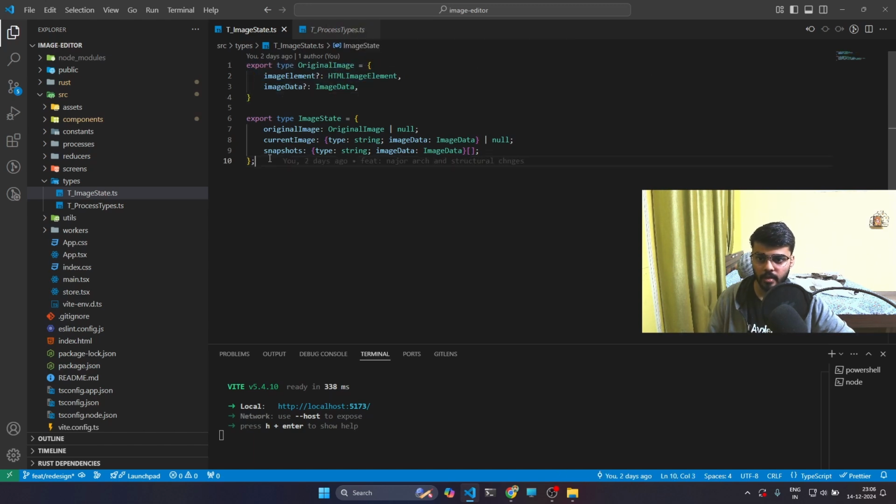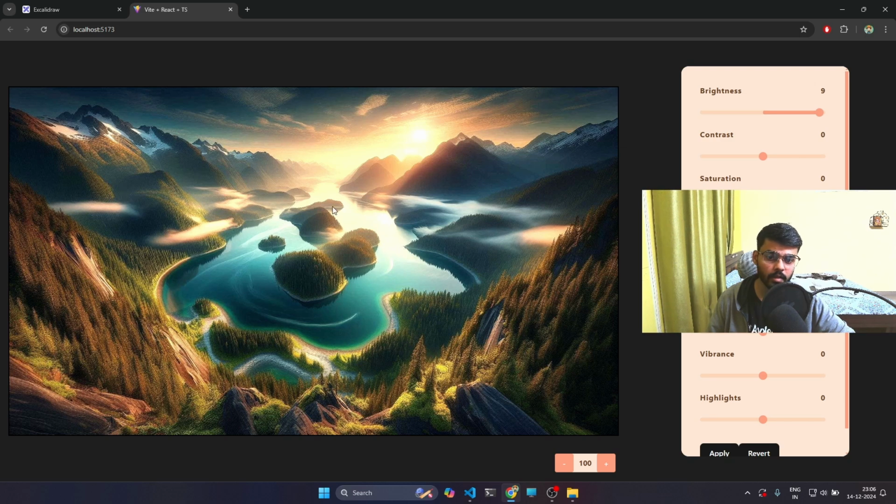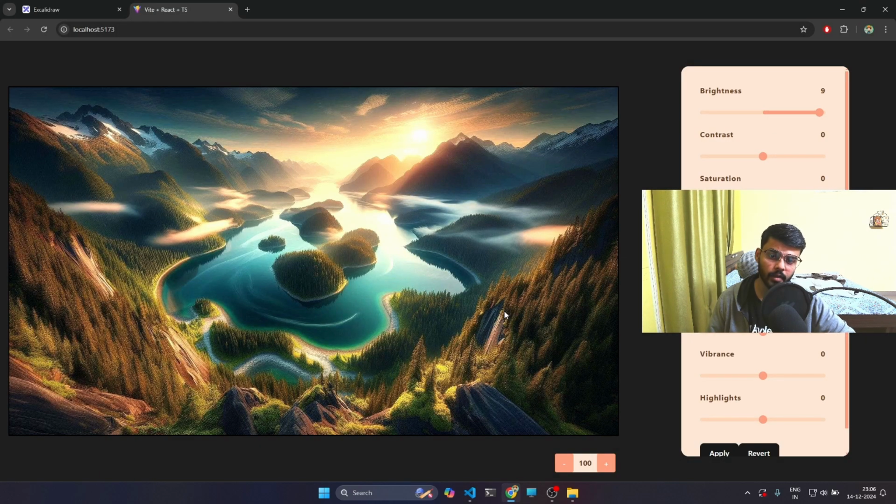Alright, and the second thing is something called current image. Now current image is nothing but the updated state of the image. So for example, initially when we add the original image, this will be null, and after we do some adjustments, like I increase the brightness, now you can see the brightness is updated. So that means that the image data for each pixel is updated now. So we will store that in this image data, and we have a type because we need to know what kind of adjustment has been done.